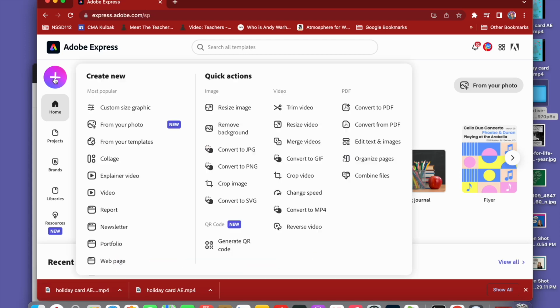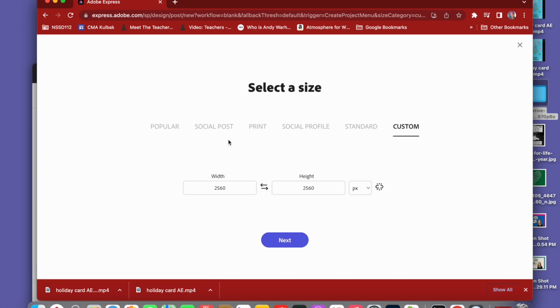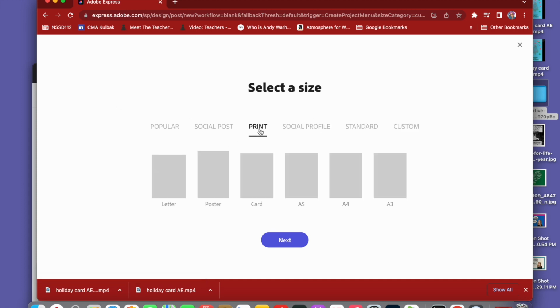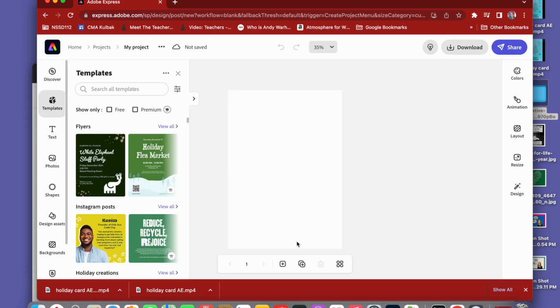How to make an animated card. Hit the pink plus, custom graphic, select your size, print, and you can choose card or A5. That's pretty standard for a holiday card. And of course you can choose a template, but I'm going to show you how to do it from scratch.